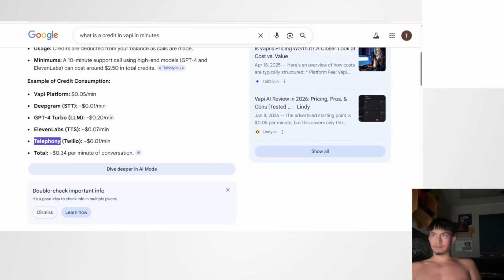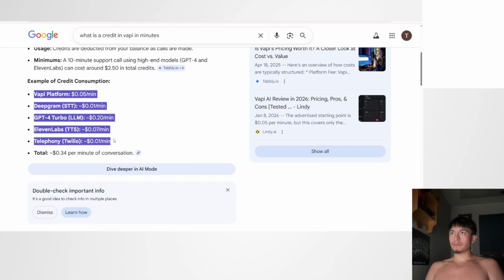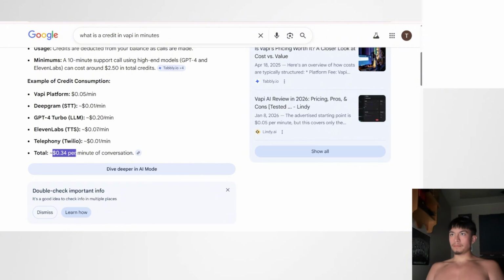And then here's your telephony, right? The thing that actually hosts the phone number. Remember, making phone calls over the internet. These guys want 1 cent per minute. All in all, if this is your configuration, which by the way is just an example configuration, this would tell you that you are spending 34 cents per minute. And these 34 cents come out of your credits.